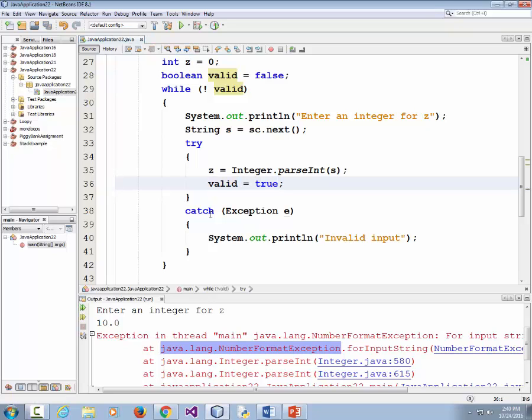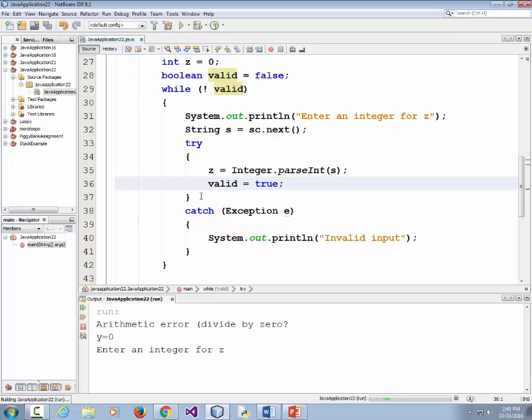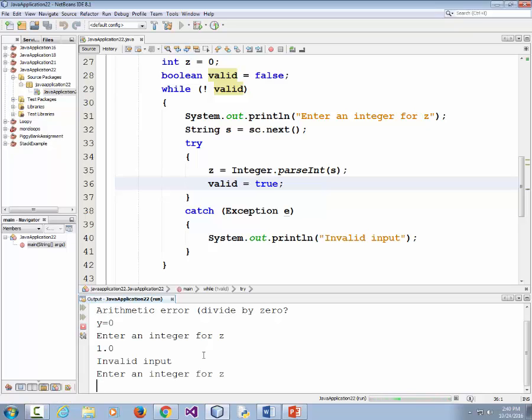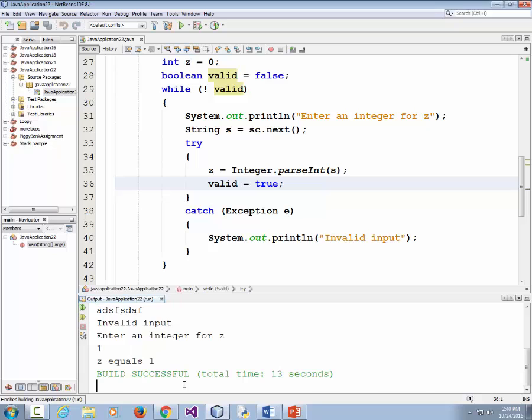Pretty much the same thing as our break. So let's test this and see if it works. Enter an integer for z, 1.0. Invalid input, enter an integer for z. Enter. Okay, we give up, we type some good data, and it says z is equal to 1. So it actually worked. We got some good data now.